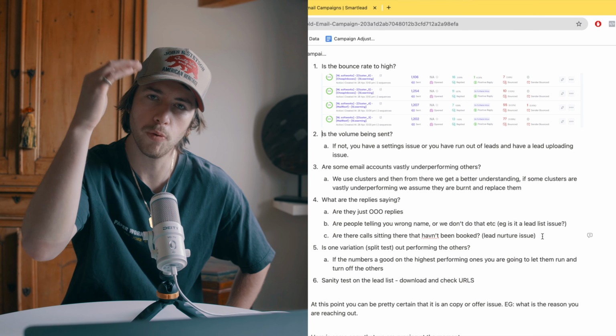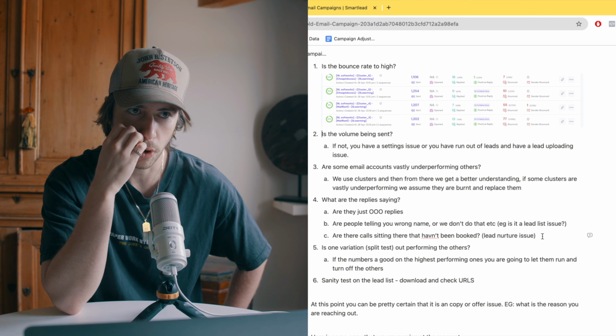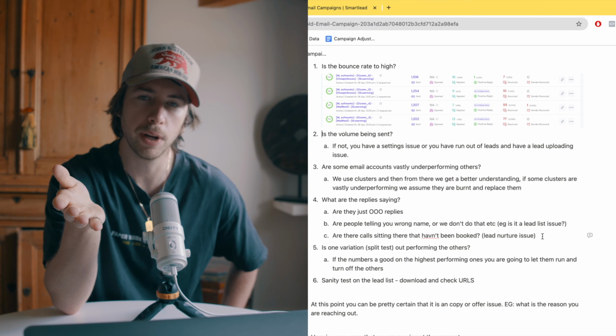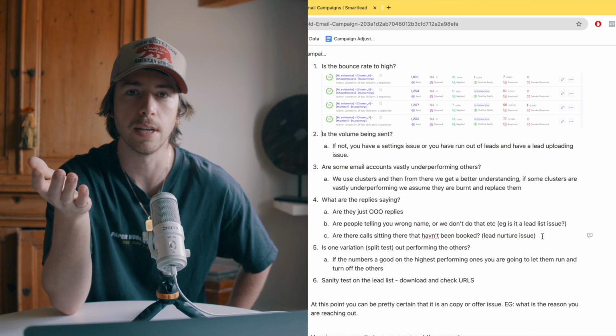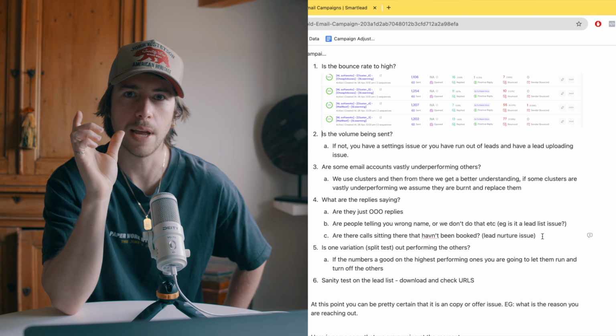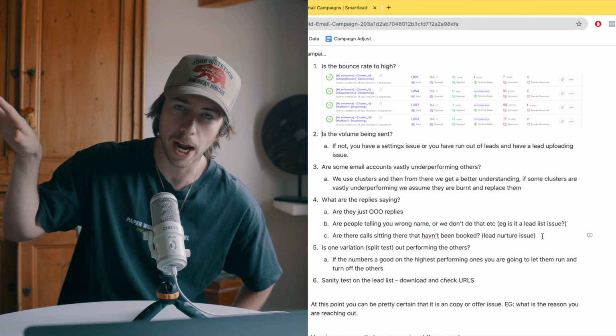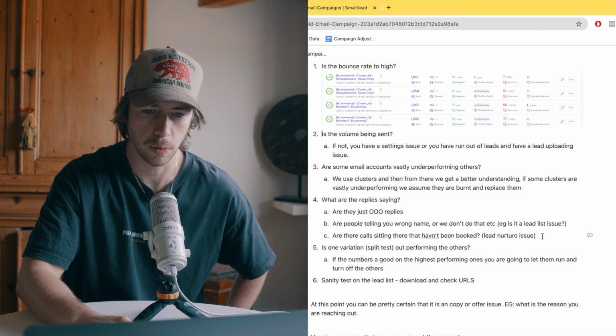Are there calls sitting there that haven't been booked? So if you go through and you're like, hey, I'm getting these replies, but I'm not booking in calls, and you go and look at all the replies and you're like, there should be calls here, like I can see people responding positively, now you've identified it's a lead nurture issue. So going and looking at the replies is going to be one of the most helpful things, because it can kind of point to a range of different issues, okay? So that's what you do next.